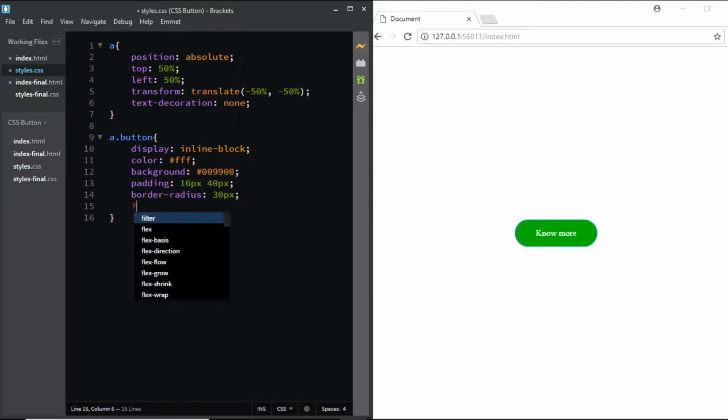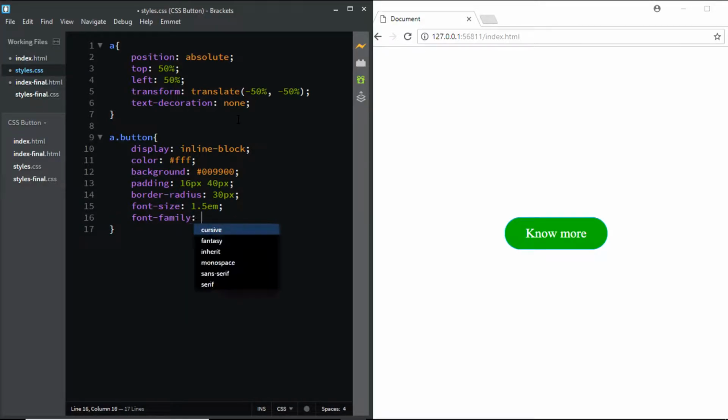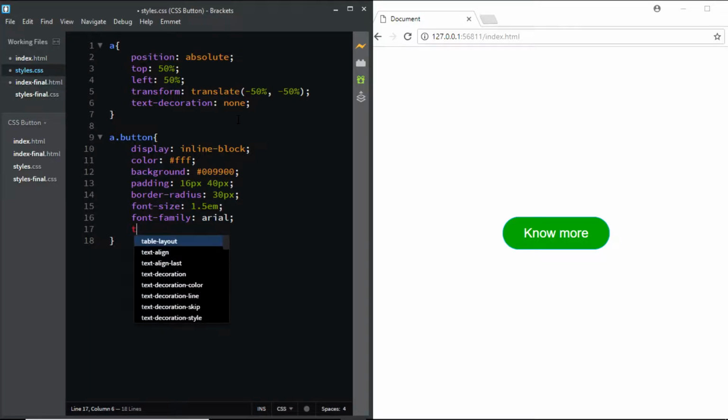I'll increase the font size to 1.5 em, and I'll choose a font family of Arial. And finally I'll make it uppercase.